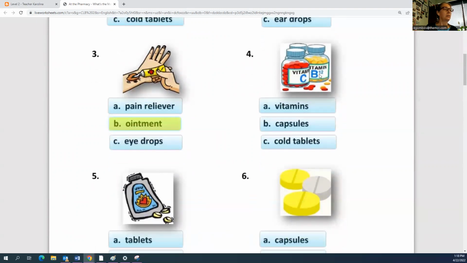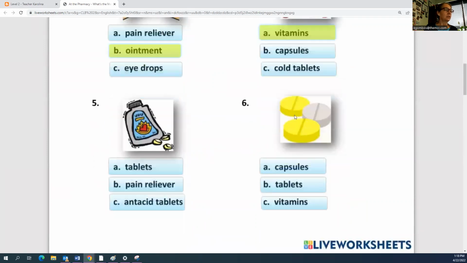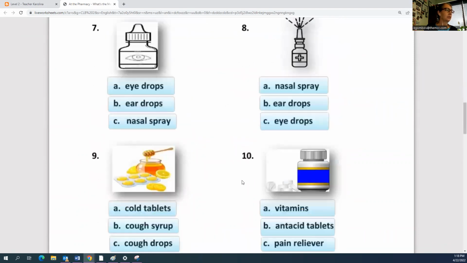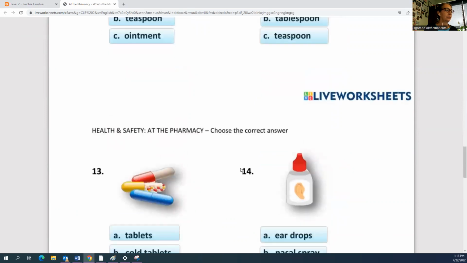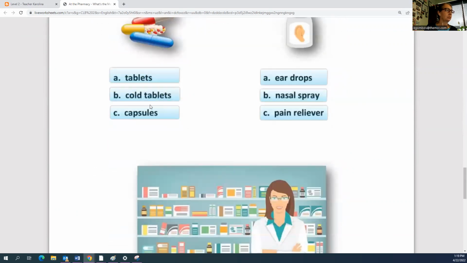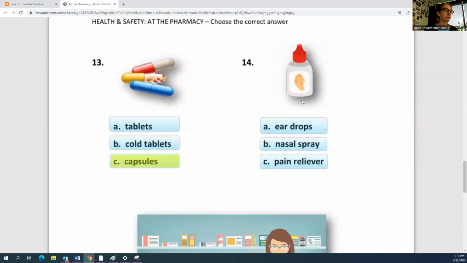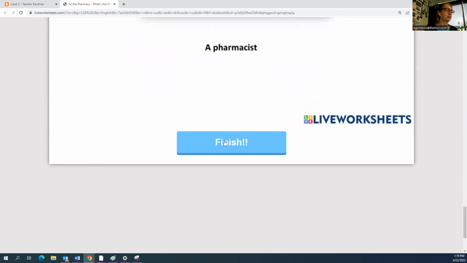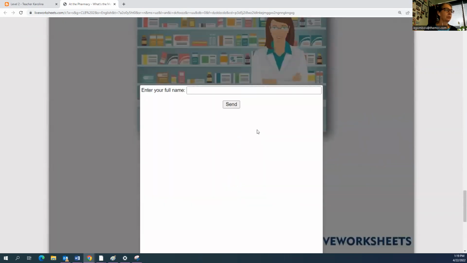Okay, vitamin C, B12, that will be vitamins. And this one, they are called tablets. Okay, then the same thing here, you keep continuing, and when you finish, these are called capsules, eardrop, and then when you finish, that's the pharmacist, you click on the finish button. Please put your name in and click on send, and the teacher will get your answers, and I can look at them, and if it's not correct, then I can correct it for you. Okay.